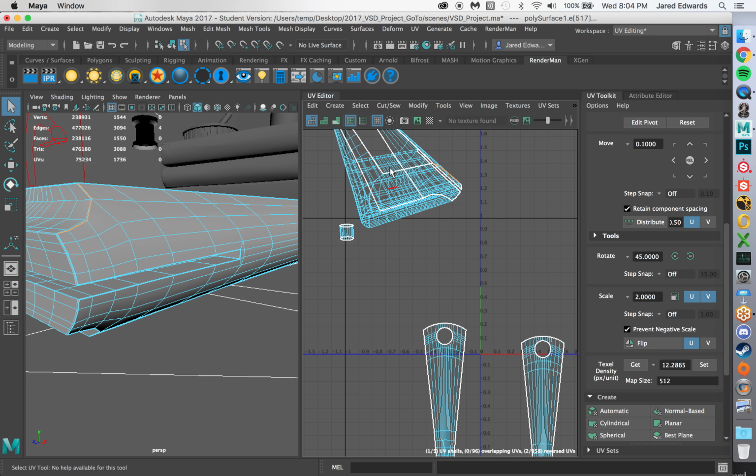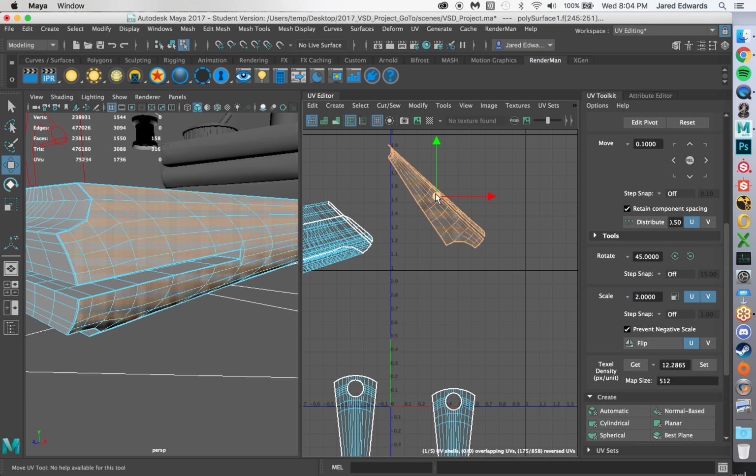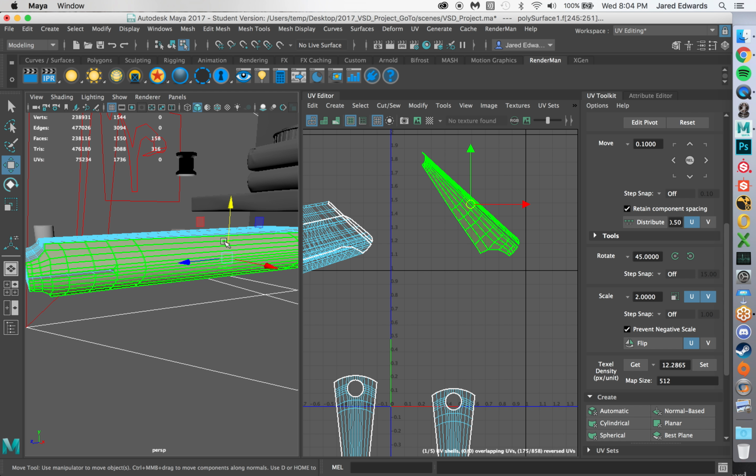Here's the moment of truth. Did I do it right? I did. There it is. So I cut all the right edges. There's my piece. Now from here, I could get lucky.